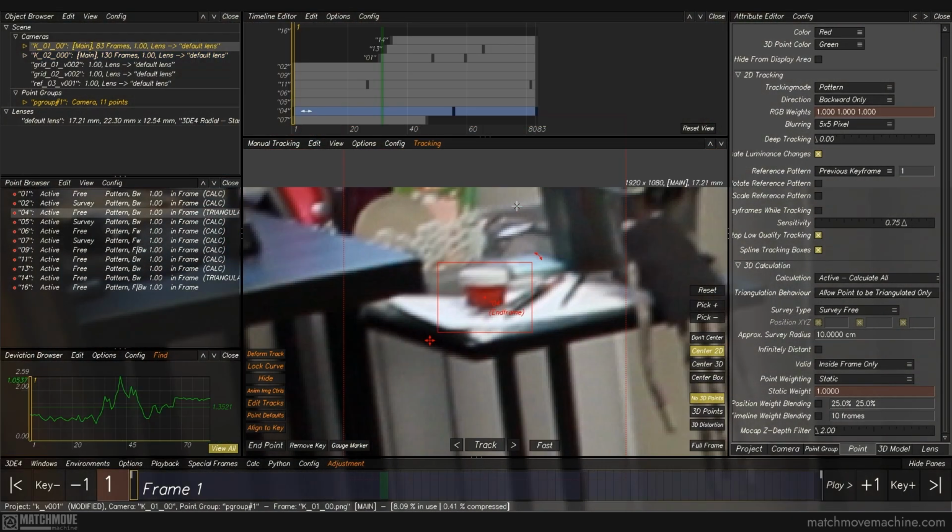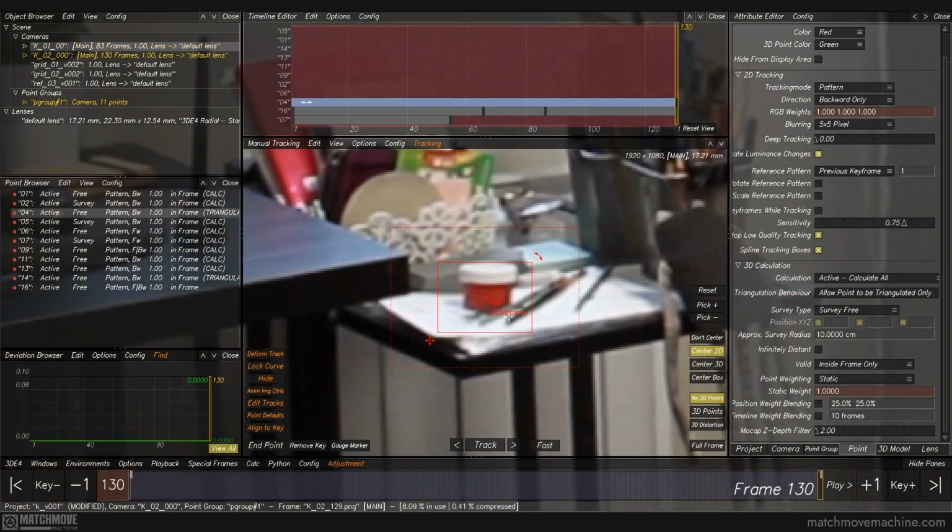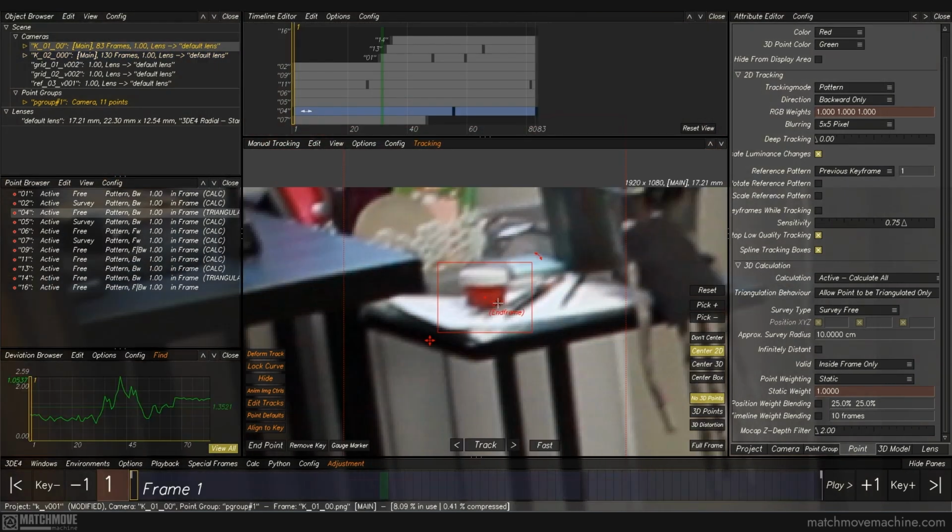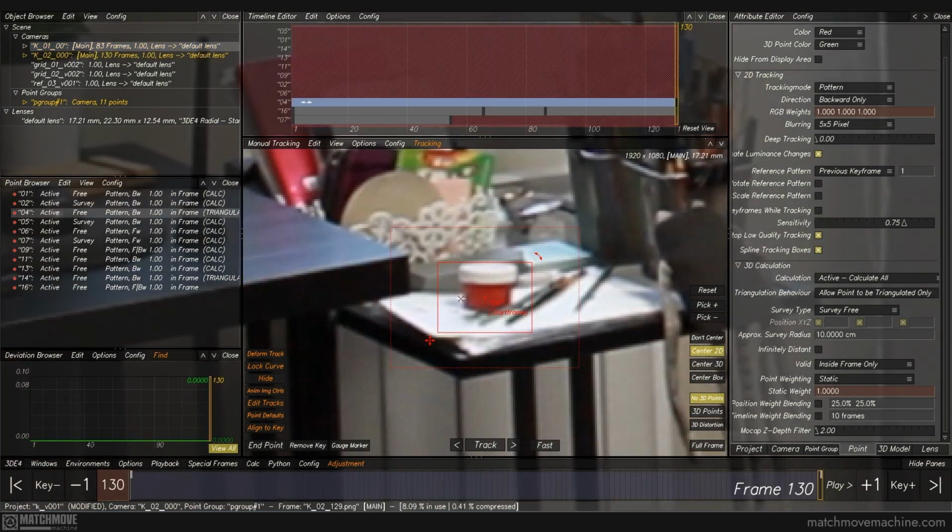You can press enter. This switches between the sequence cameras. It's a very convenient way to check whether we're looking at the same point. Here's the first camera, here's the second.